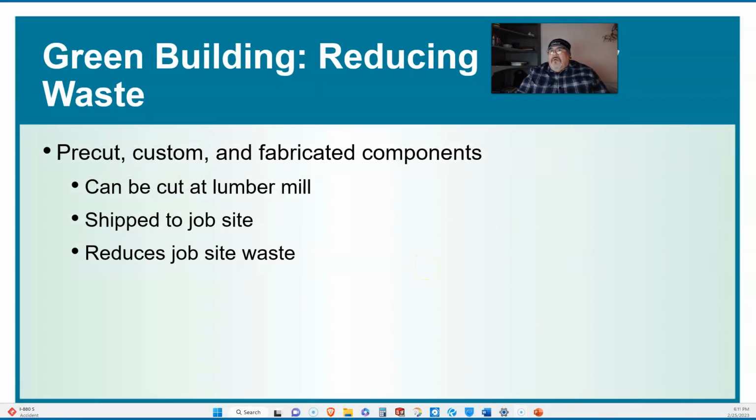Green building, way of reducing lumber waste. Pre-cut, custom, and fabricated components can be cut at a lumber mill, shipped to the job site, and that helps reduce waste.